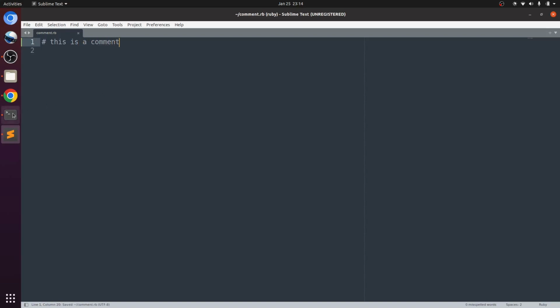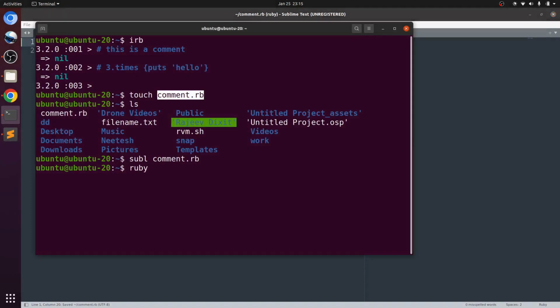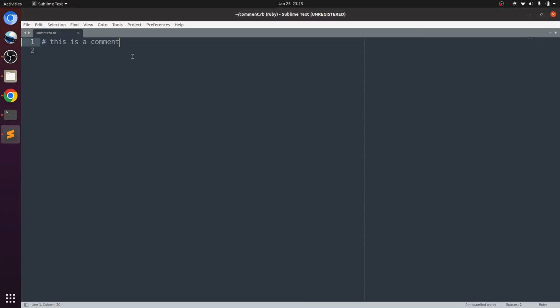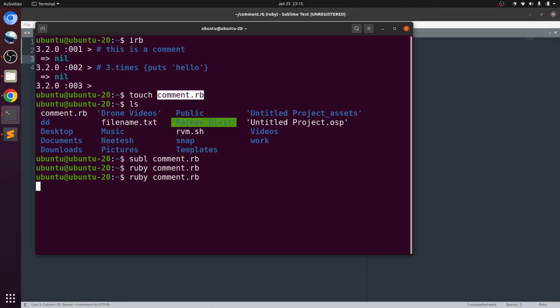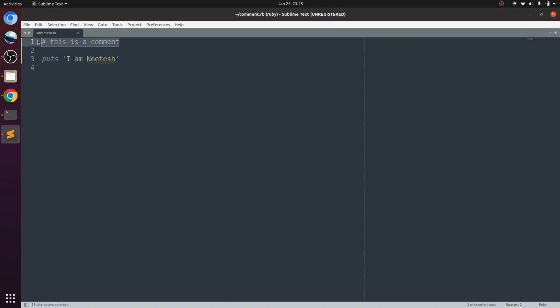Okay, suppose I run this, ruby comment.rb. Nothing will be printed. Okay, if I print something here, let me run this one. So it is printing like this, but this is a comment, so that is not printing.